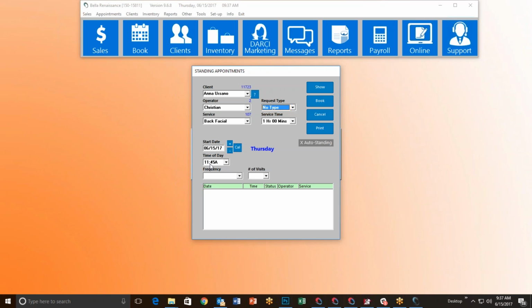What time of day? It's going to start with the first time that Christian can do this. I could choose a different time. We'll go with 1 o'clock. Then my frequency. How often does this person want to come in? And I'm going to say they'd like to come in every other week. How many appointments am I going to book for them? I could book from 1 to 256. Now, we all know that there are 52 weeks in a year. So if it's every other week, and I said 256, that would be 10 years worth of appointments.